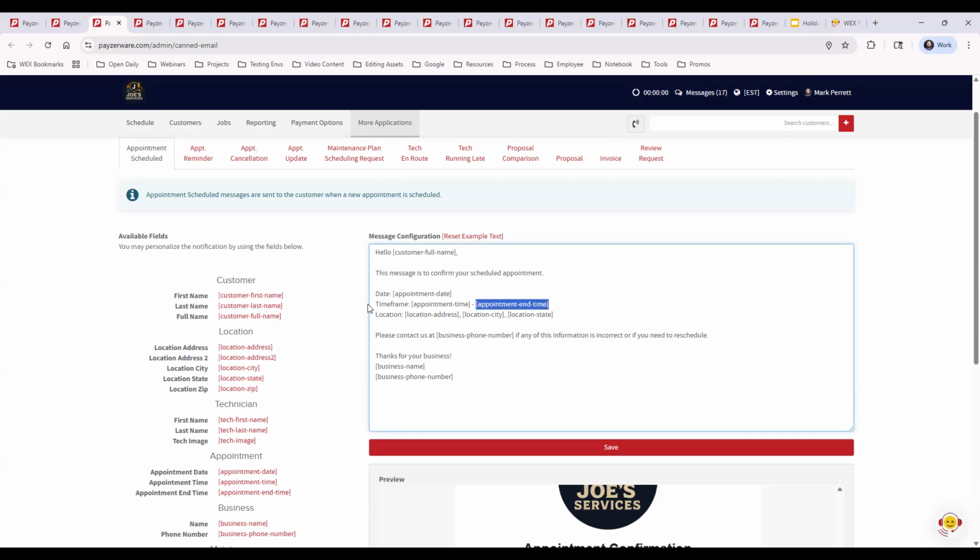So now when the customer sees this, it'll say, we'll be there between 1 p.m. and 6 p.m. instead of saying, we'll be there at 1 p.m. So that's just an example of how you can edit this and use some of these smart fields.